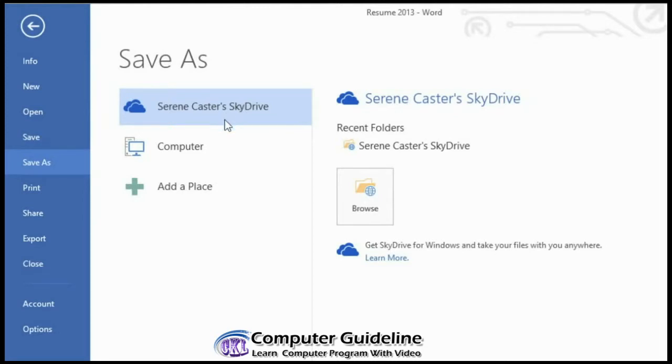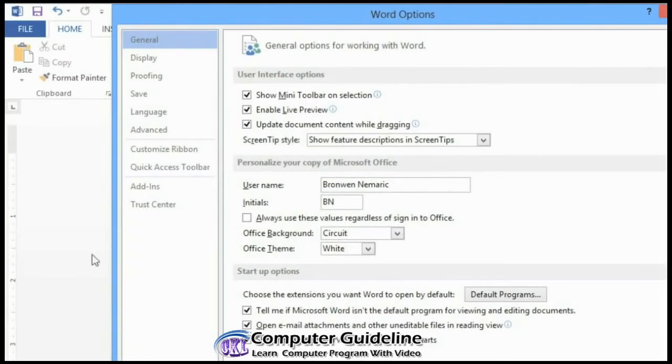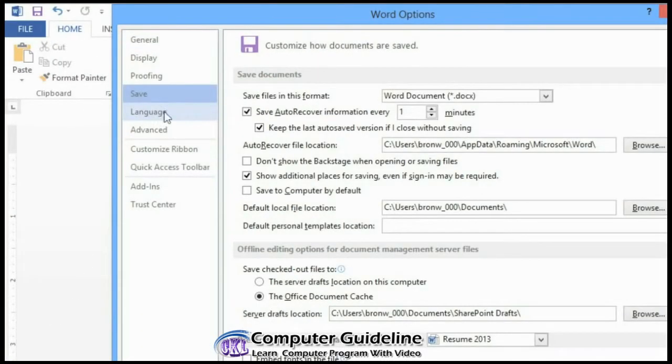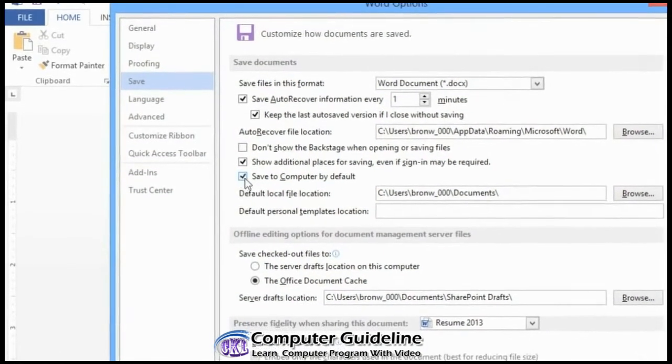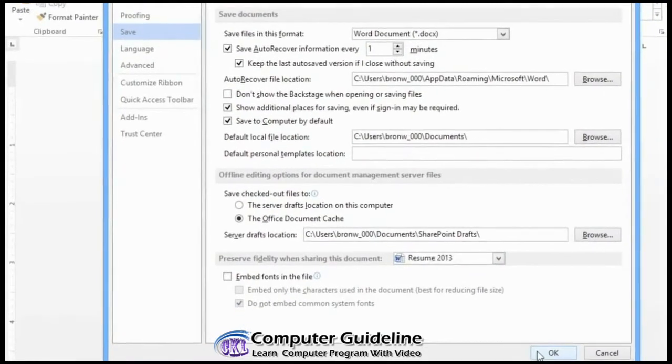If you primarily save documents to your computer, you might want to change the default setting so Computer is always selected. To do this, click Options in the Backstage view. Then click Save in the left pane, and check the box that says Save to Computer by default. When you're done, click OK to close the dialog box.